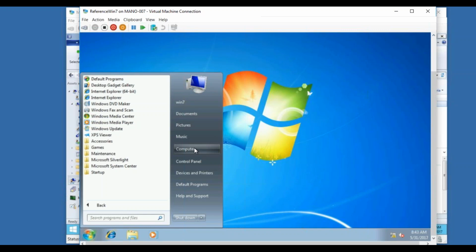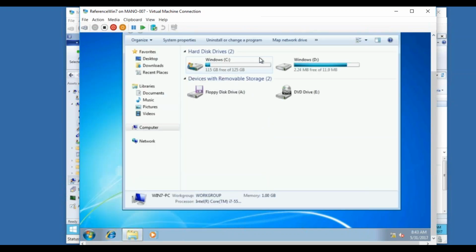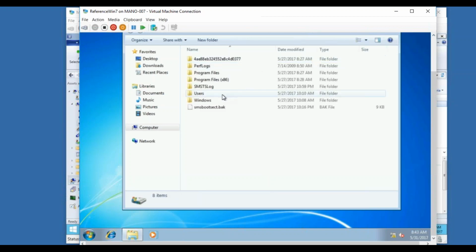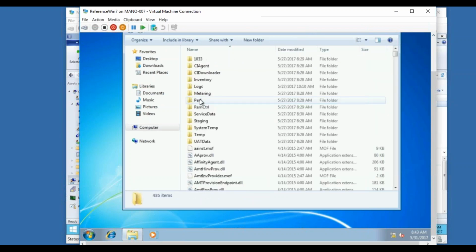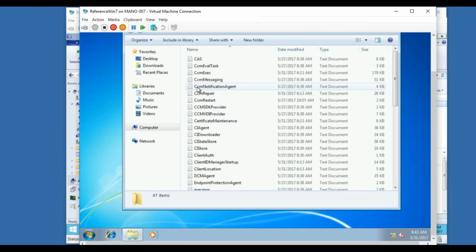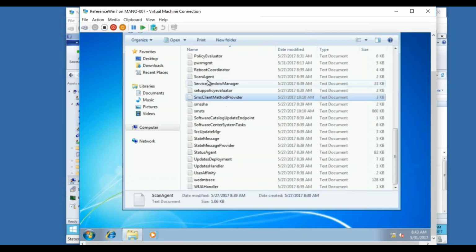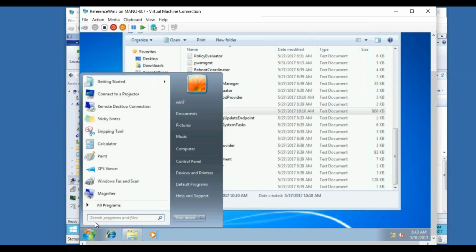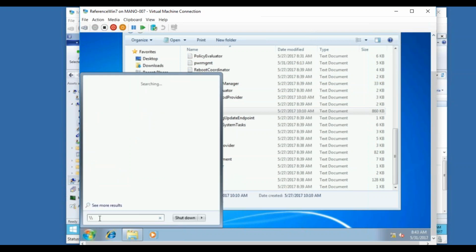When you go to the computer and go to your C drive, Windows, CCM, Logs, there are two things here. One is the SMSTS log file. This log file will open in Notepad, so you want to have CMTrace. Let's do that first. Double click, the SMS_MP share, the CMTrace tool.